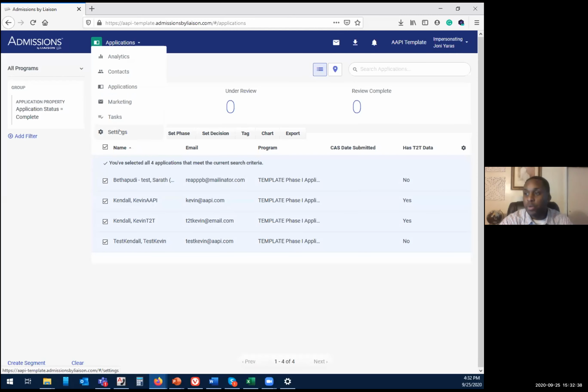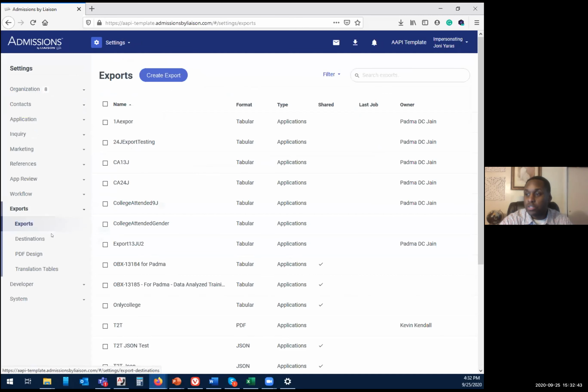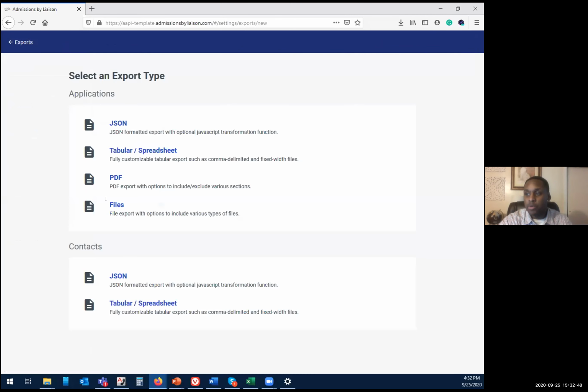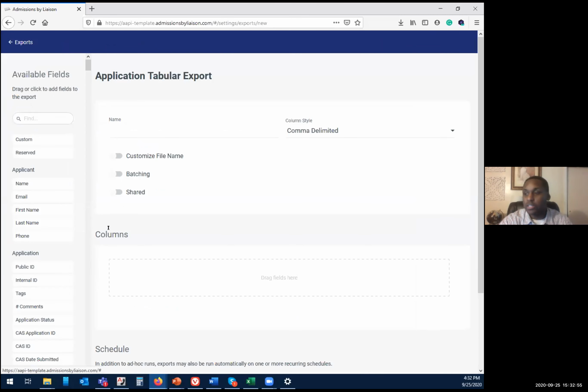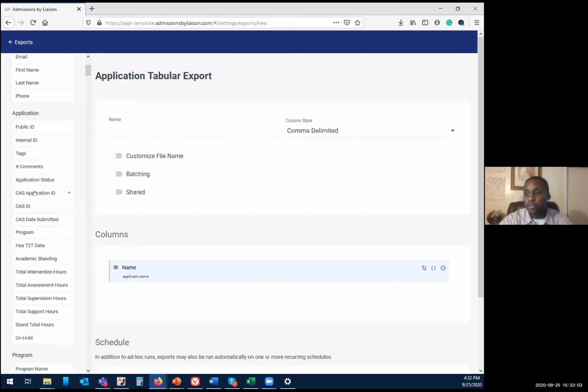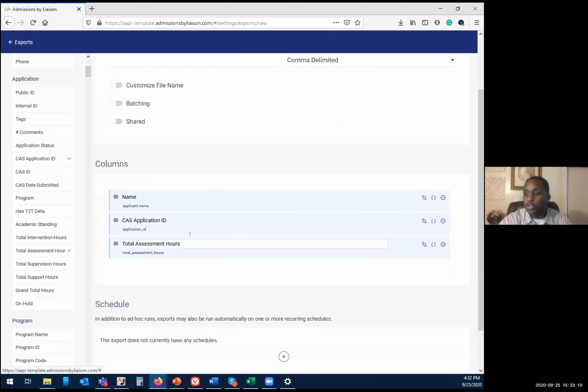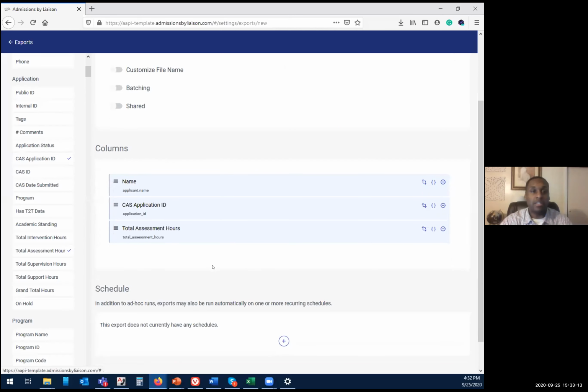And that's just by going into the settings menu. Under exports, there's an option here to create export. For the sake of time, we won't go through every little step here, but just to give you an idea, if you wanted a spreadsheet export, like if you wanted something in Excel, you can click through and decide what fields you want. So if you want the applicant's name, maybe you want their ID, or their assessment hours, whatever else you want, you can put them all here, you can order them how you want, and then you would save this export.